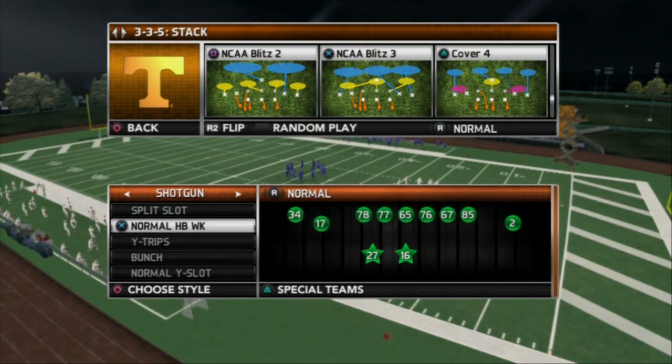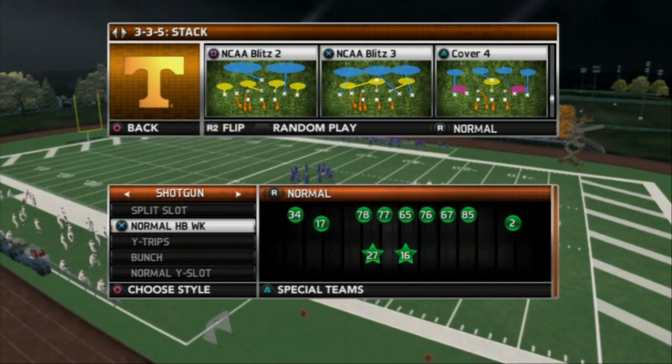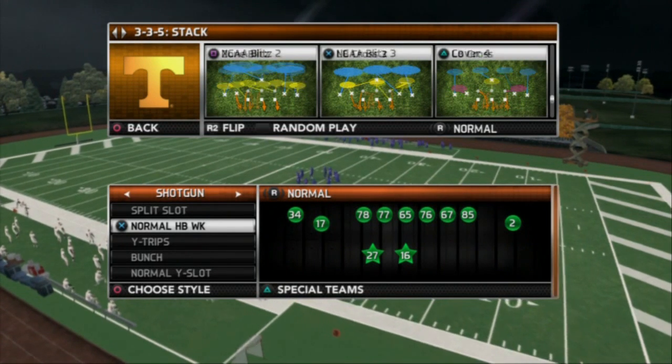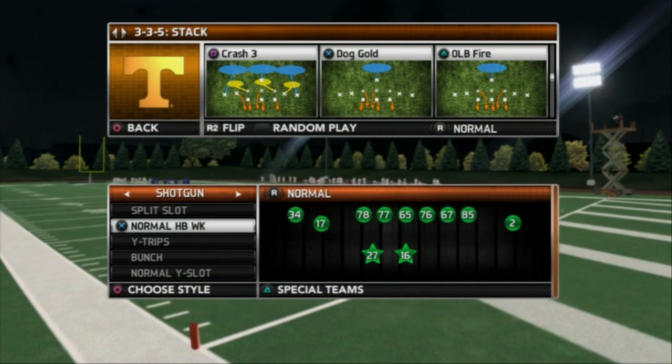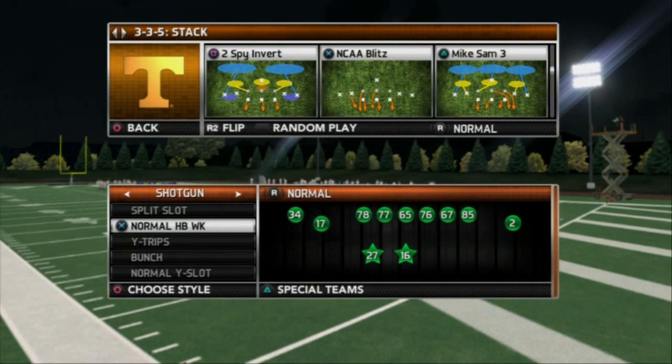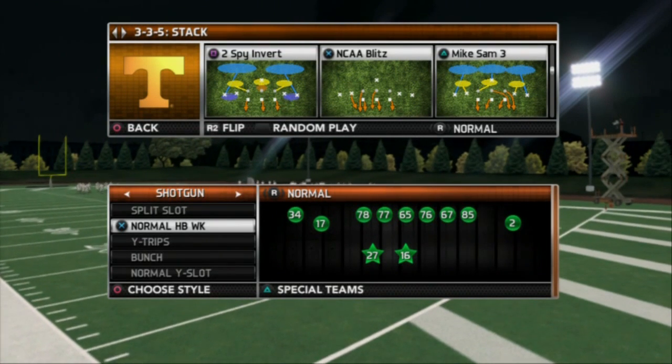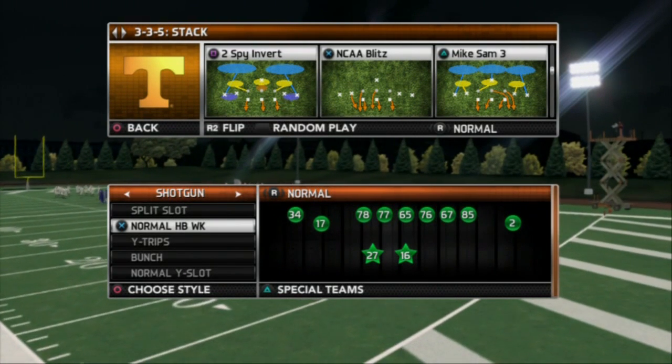So what I want to let you guys know is you can run the same blitz from the NCAA Blitz 3, the NCAA Blitz 2, and the NCAA Blitz man play. Now, in this man play, you can also zone that middle linebacker.